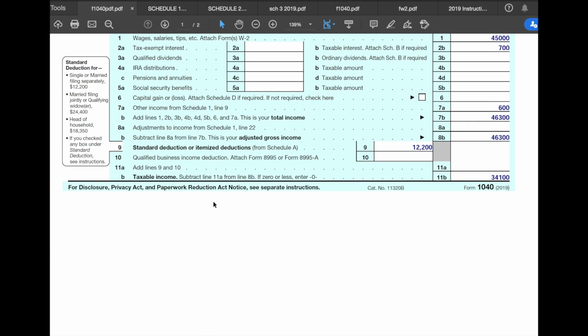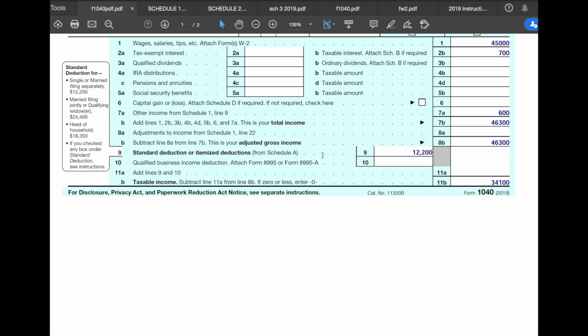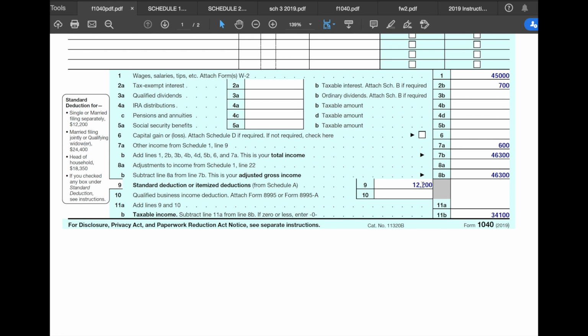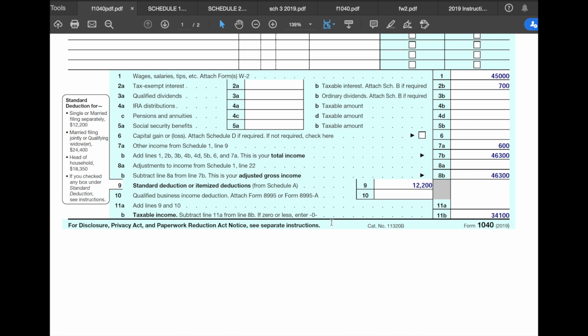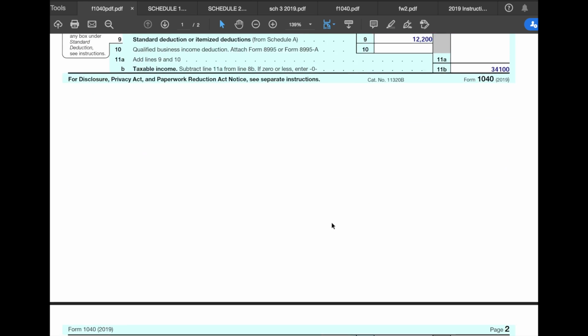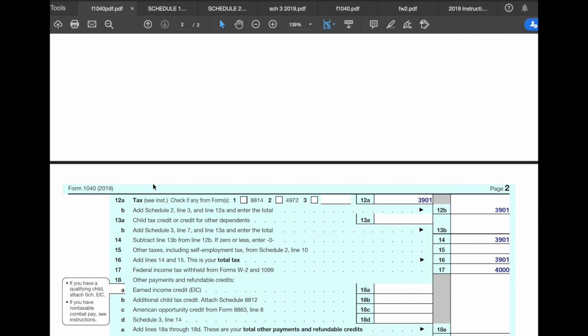Since he is a single full year taxpayer for 2019, he's entitled to a standard deduction of 12,200. So after deducting 12,200 from 46,300, we have taxable income of 34,100. So how is this amount taxed? How much amount of tax needs to be deducted?